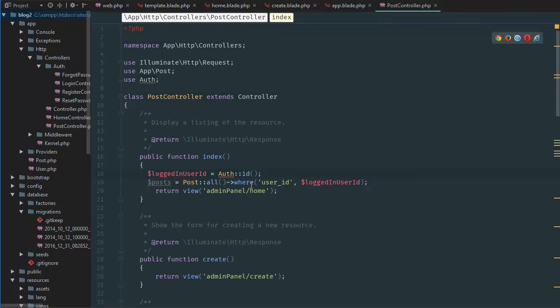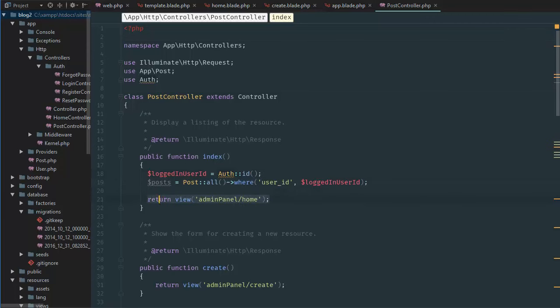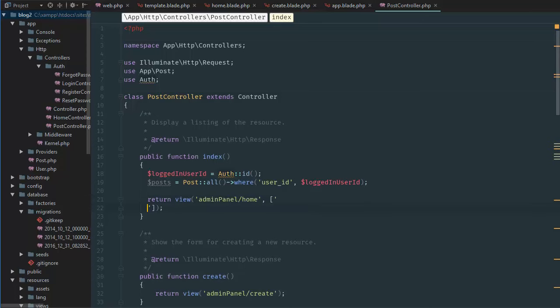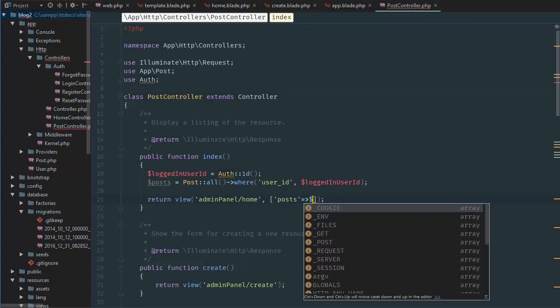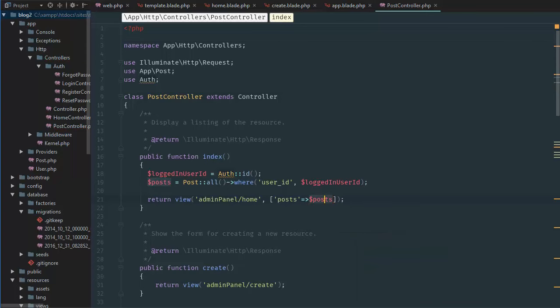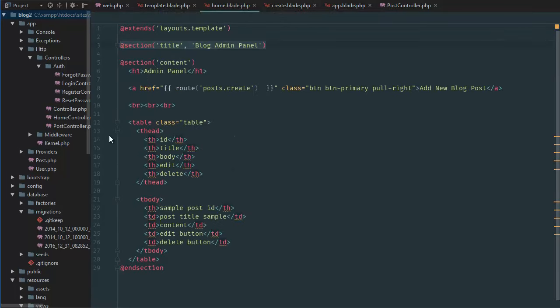And because we said post all, we're going to return view, and we're going to say posts is equal to posts. So we can use this variable here. We're going to use a loop function, so loop statement. So we're going to go to our home.blade.php right here.